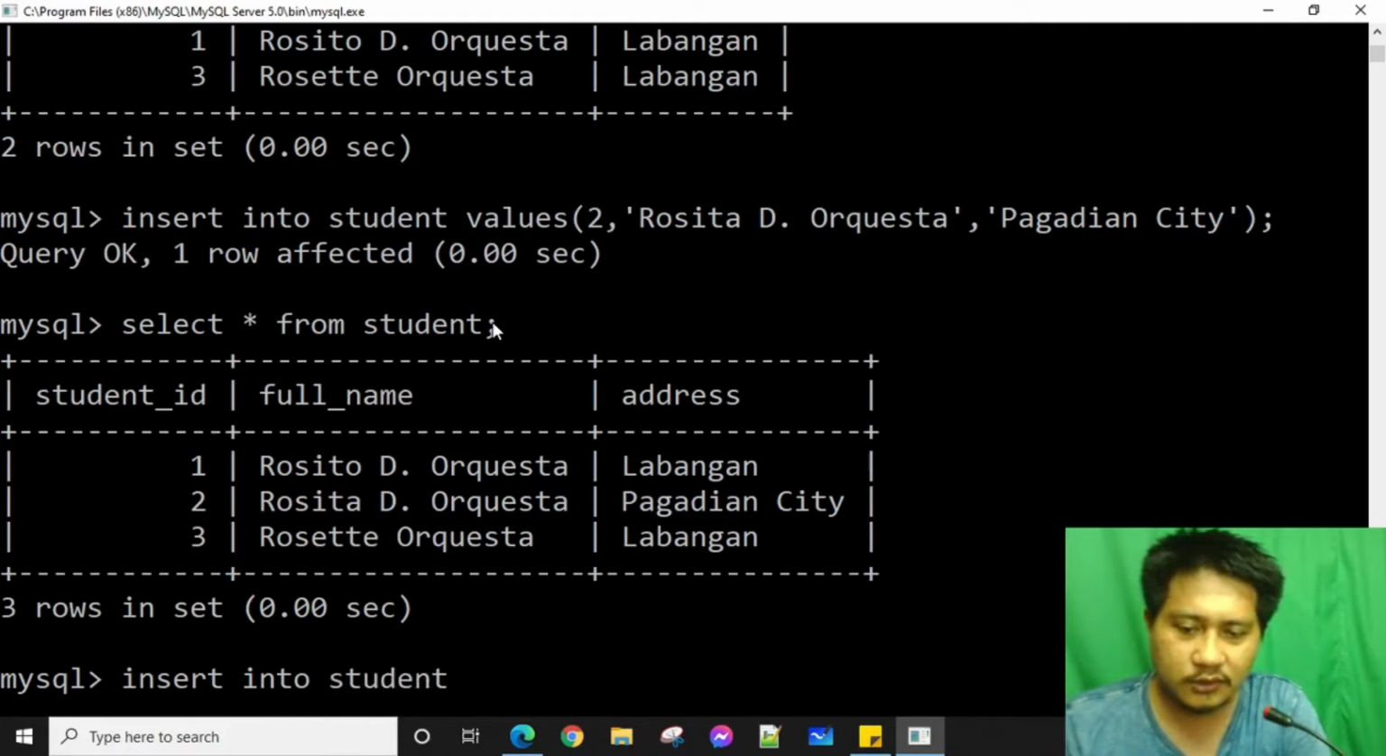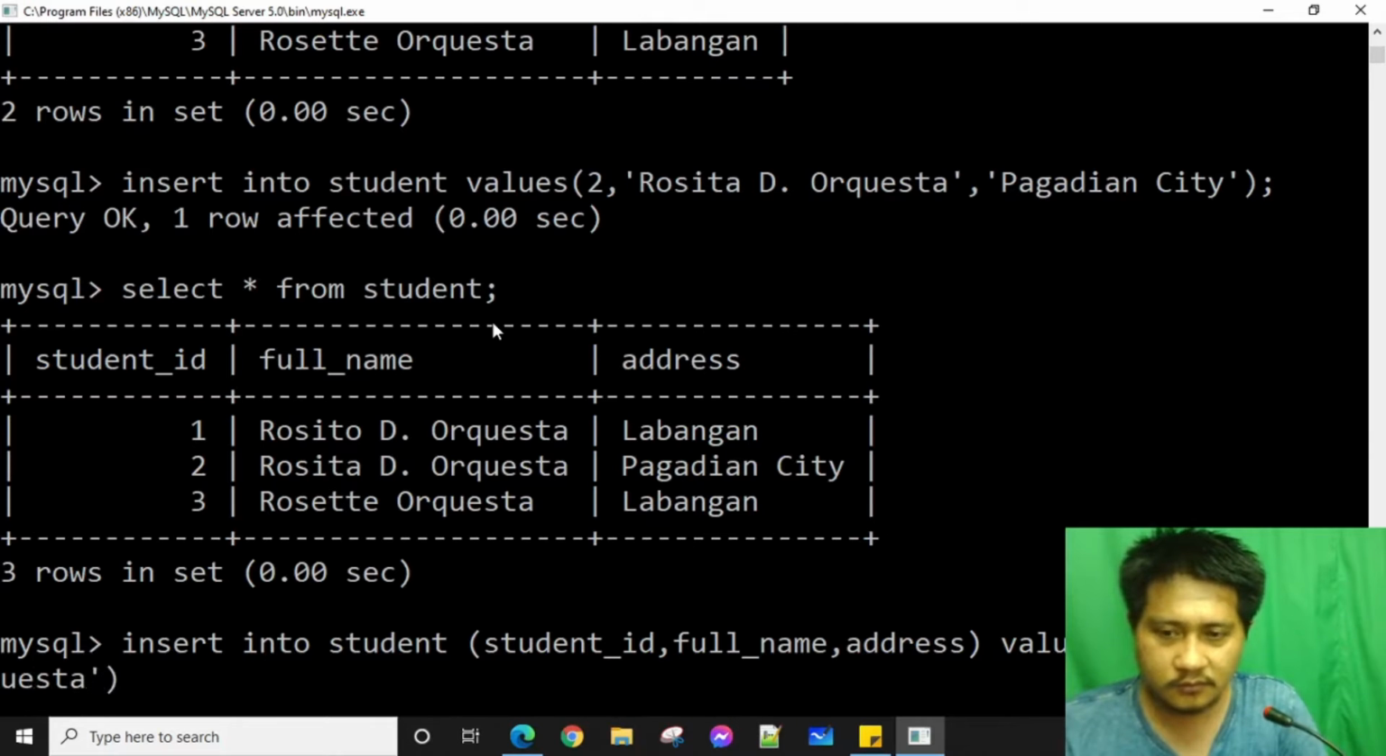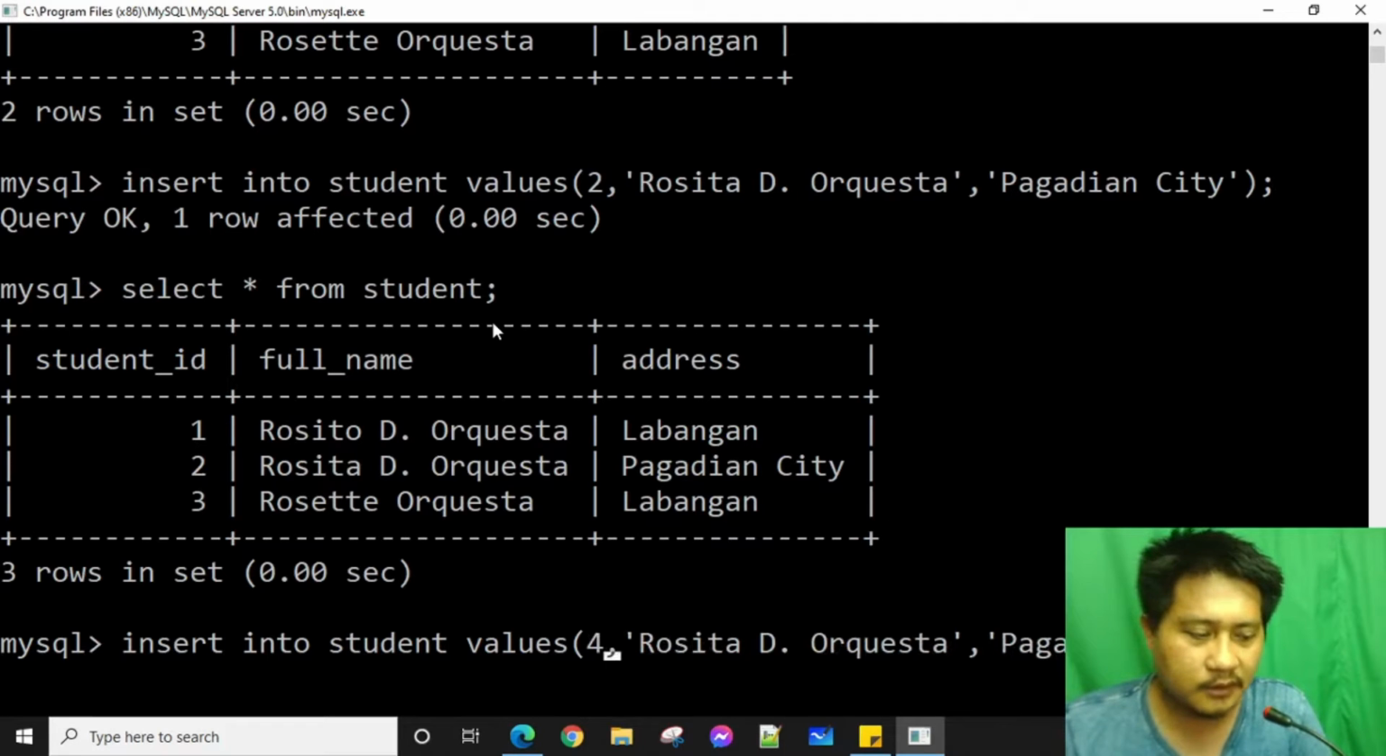And then, I will make one more. Into student, student ID, full name, address. Okay, so my bad. I pressed the arrow up, so what happened is that what I typed disappeared. So I will just retype it.